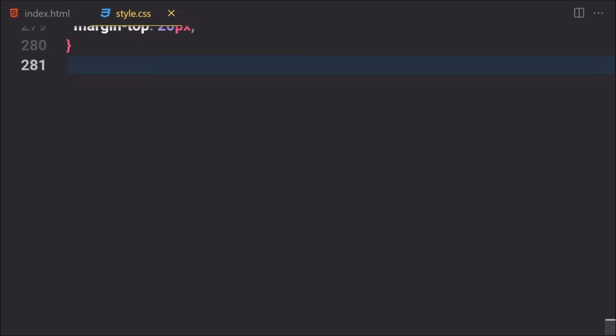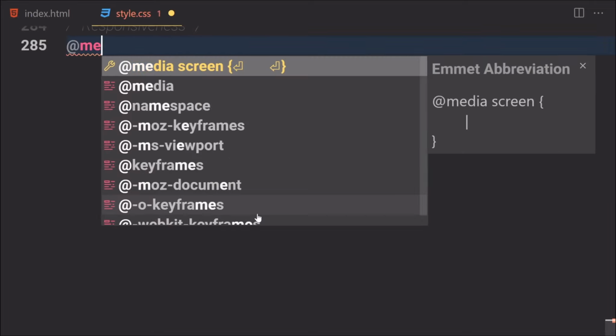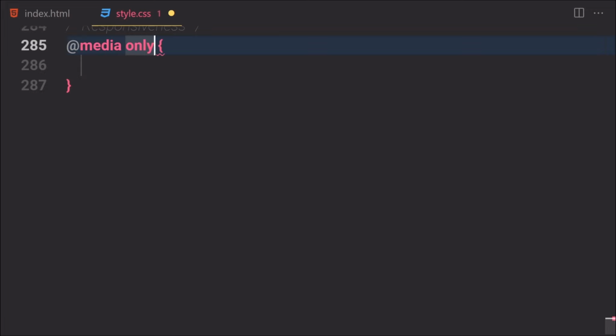So I'm gonna write project, and now let's write like responsiveness. Okay, I guess I misspelled it, but you know what, who cares? You get the idea. So we are going to be using a media query for only screen and also for the max width of 768 pixels.